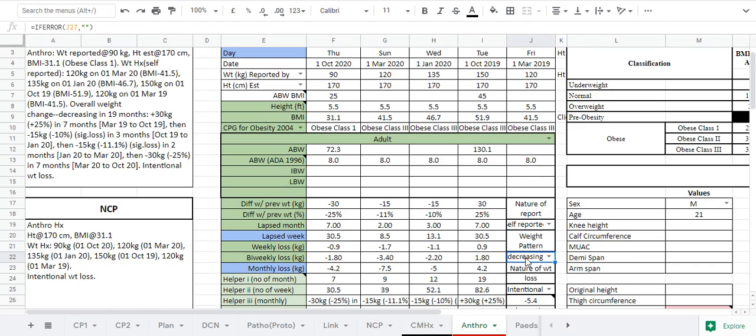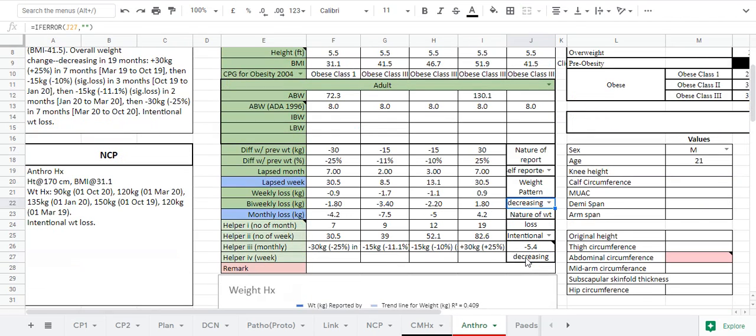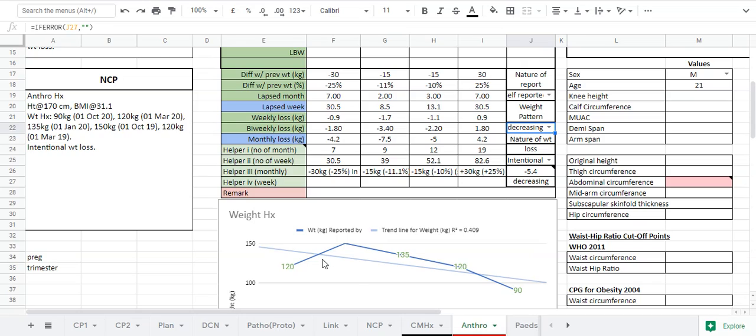Weight pattern by default is decreasing. It will look at the trend line and calculate a value if it's negative or positive, and use that value to decide if it's increasing or decreasing. This is not always applicable, especially when we have only a few readings, so you can come down here and choose to change it by yourself.